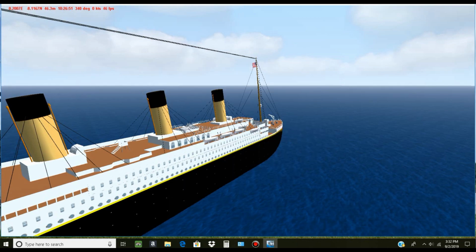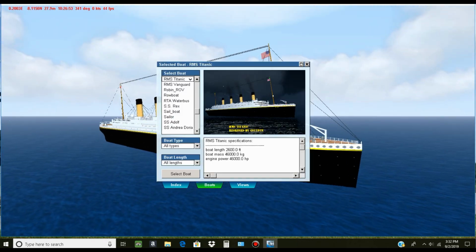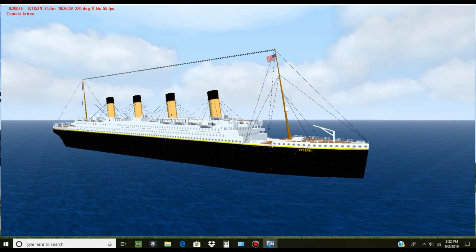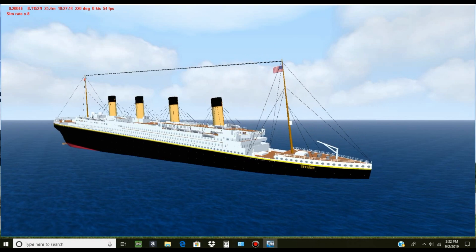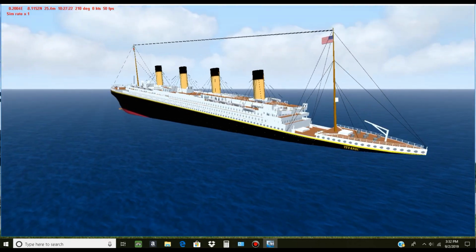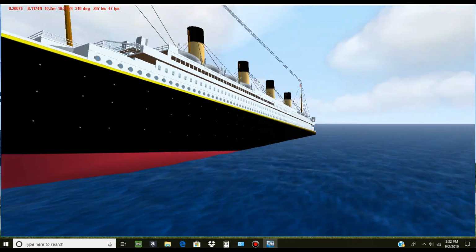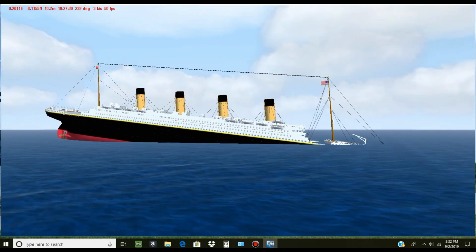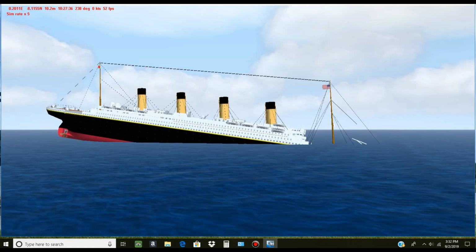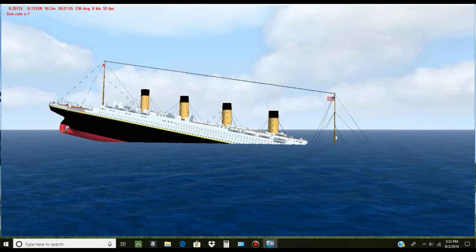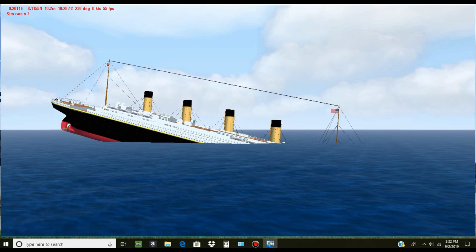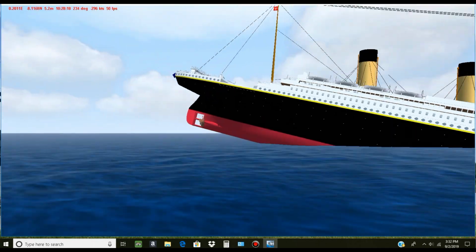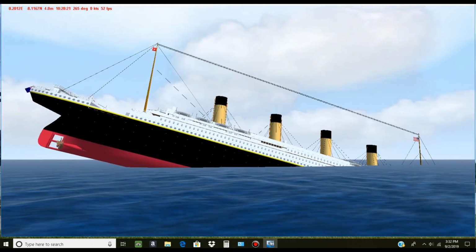Load your ship up again, press submerge, and speed up the time a bit. Don't speed up the time all the way or else your ship is going to break. There you go, now we're starting to see a bit of rising with the ship, and this is a way that I use. Just make sure you don't speed up too quickly, or the game will literally send your ship into orbit. It literally will, I'm not lying. And that's how you sink the ships in Virtual Sailor.